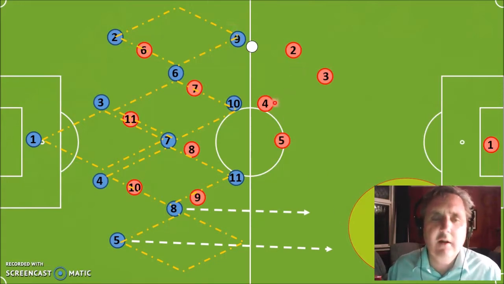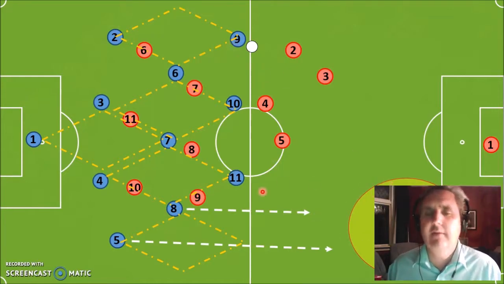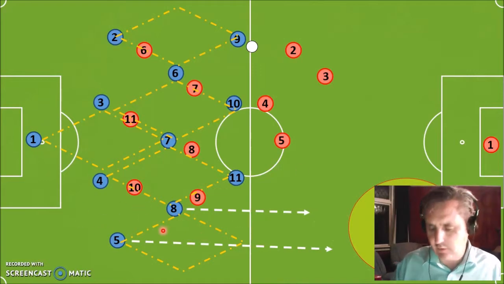And 9, if 4 and 5 move through, they're just going to pass it through this channel straight into this pocket. Okay, and 8 and 5 are going to be attacking on goal, and boom, there we go.